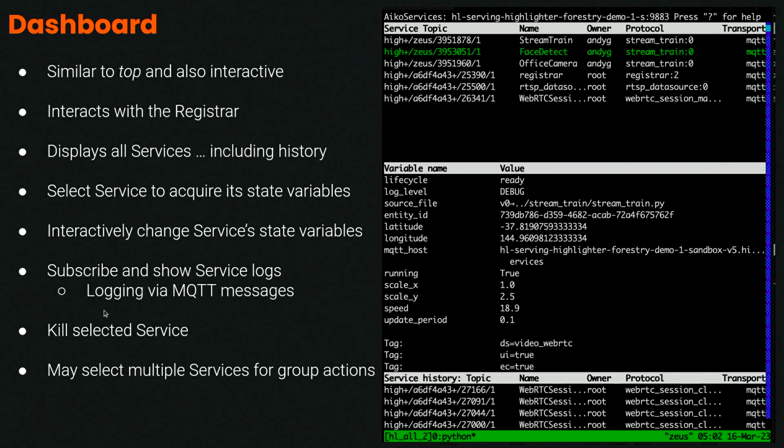You saw it briefly before. It's a bit like top, interacts with the registrar, shows you all your services, and allows you to interrogate and check all the variables and logging and so on. So let's see if I can just quickly show that again.